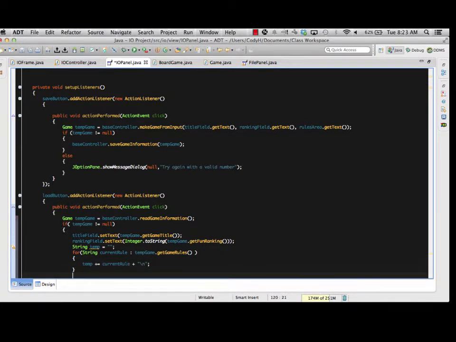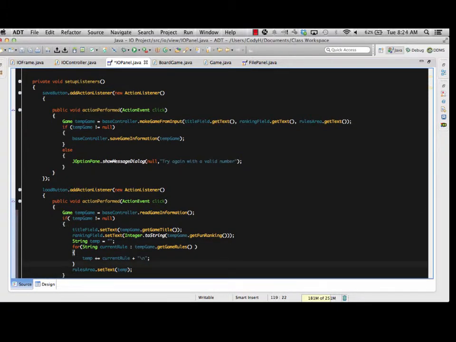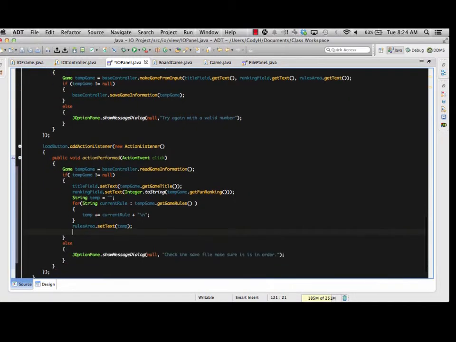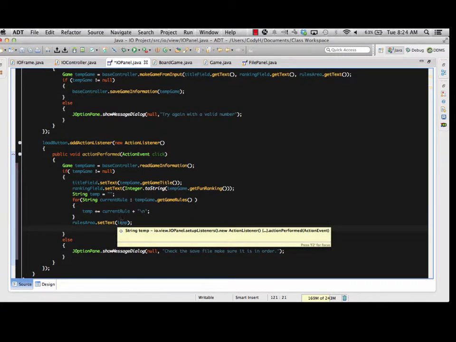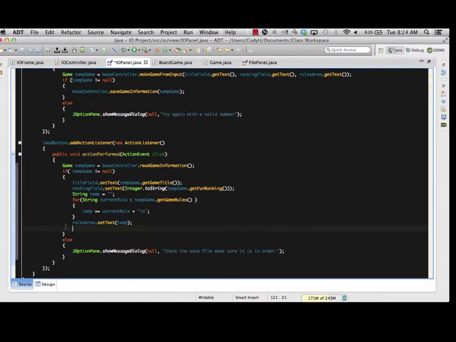And then I will say that my rules area dot set text, and I will pass that temp. So that's going to go through. If my game is not null, I'm going to set the text of my title field. I'm going to set the text of my ranking field. And then I'm going to set the rules into a string and set those rules then into the text field.